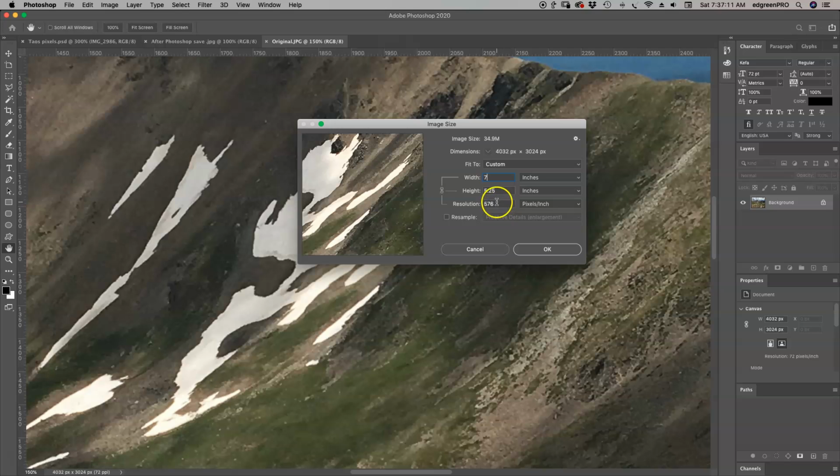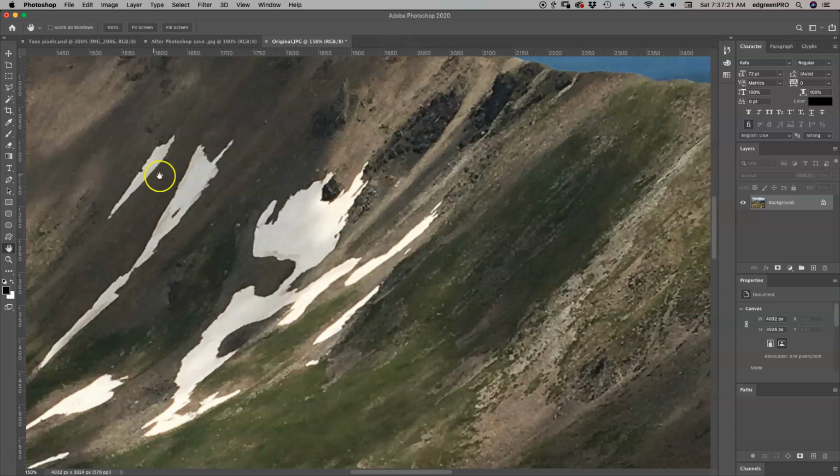The resolution went up. It's all connected. So it's a smaller dimension, but the pixels are the same. And so if I OK that, you'll see that the size did not change. It is still the same thing. Now, if I take this file and I import it into, say, InDesign, it'll come in at 7 inches, but that quality is still the same.